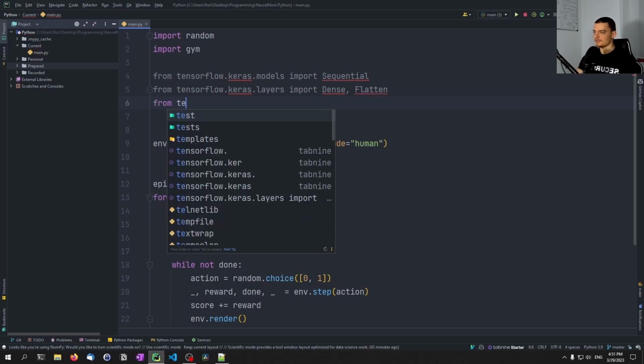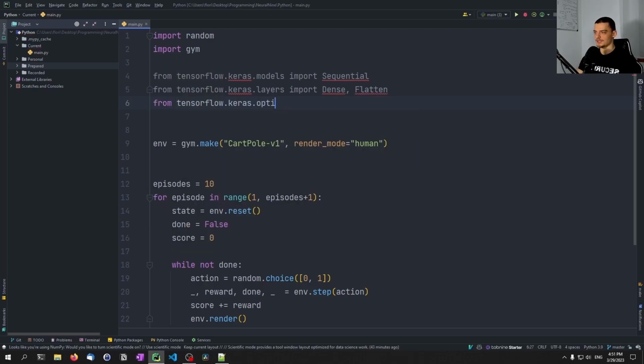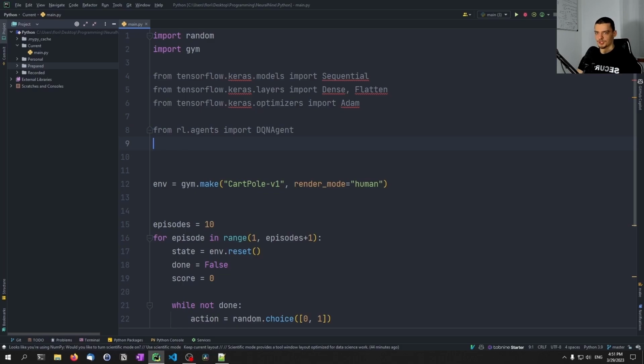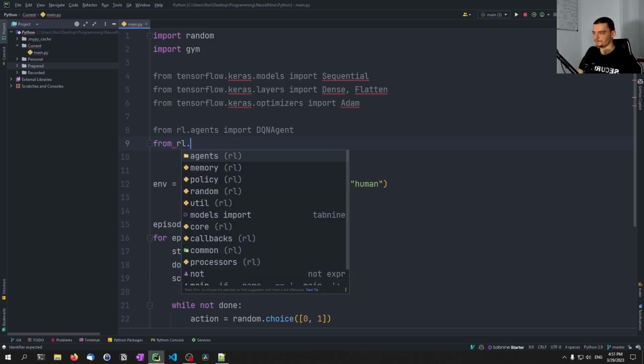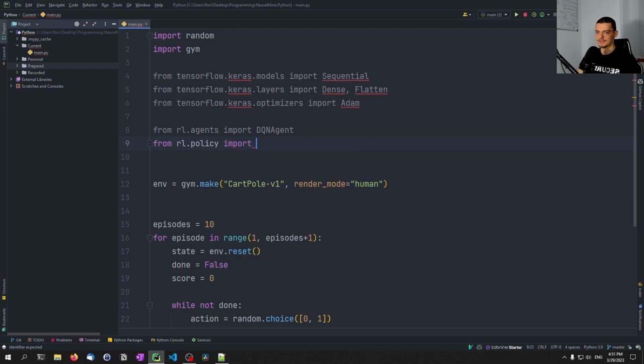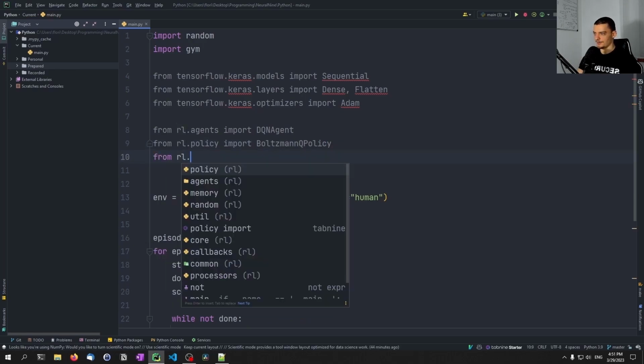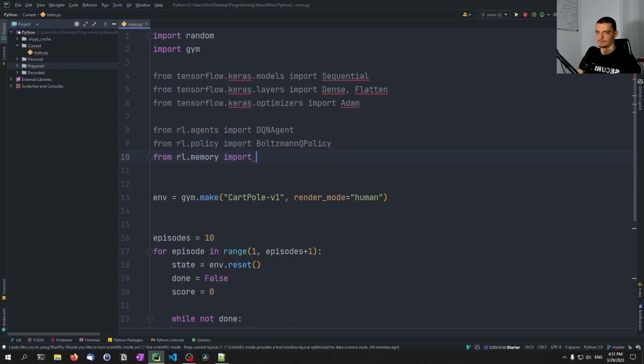From tensorflow.keras.optimizers, we want to import the Adam optimizer. And then, using Keras-RL2, we want to import from rl.agents the DQNAgent, the deep Q learning agent. Q learning is basically one type of reinforcement learning. And from rl.policy, we want to import the BoltzmannQPolicy, and from rl.memory, we want to import SequentialMemory.